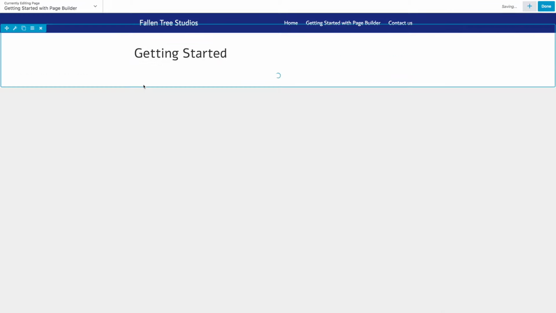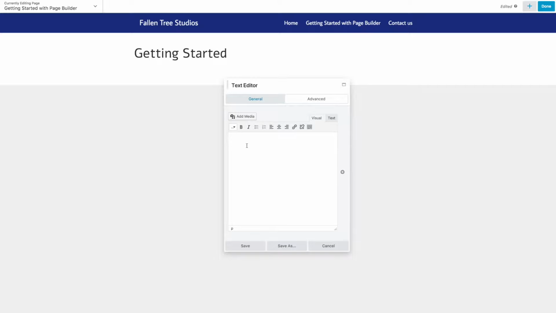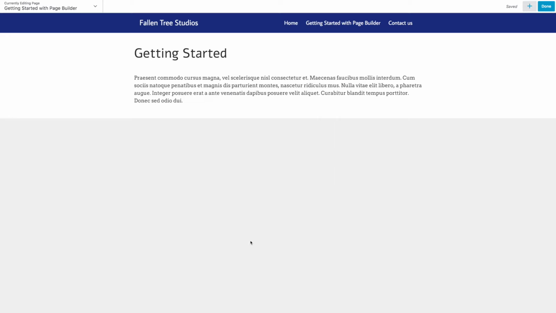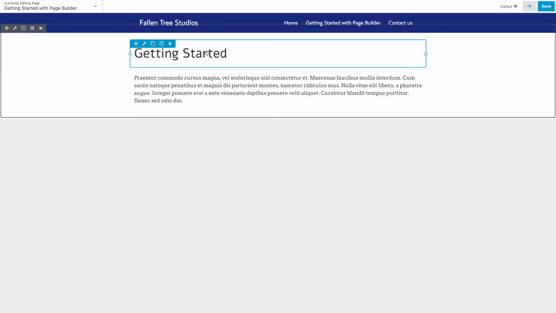Next, we can go back to the content panel and grab a text editor, and we'll drop it right underneath. And I already have some text on my clipboard, so I'm just going to paste this in. There we go. So now we have some body text and a heading.